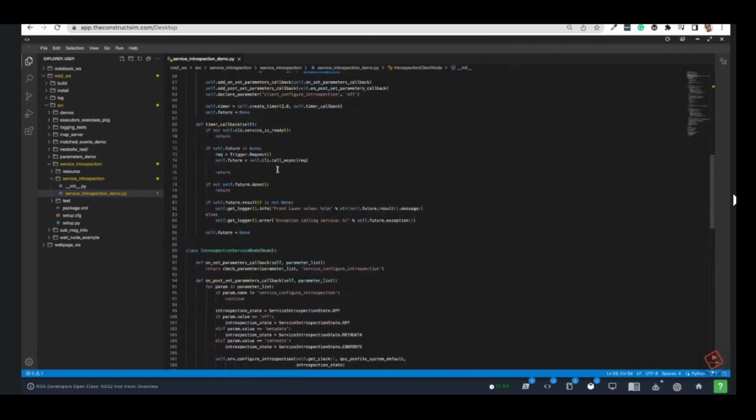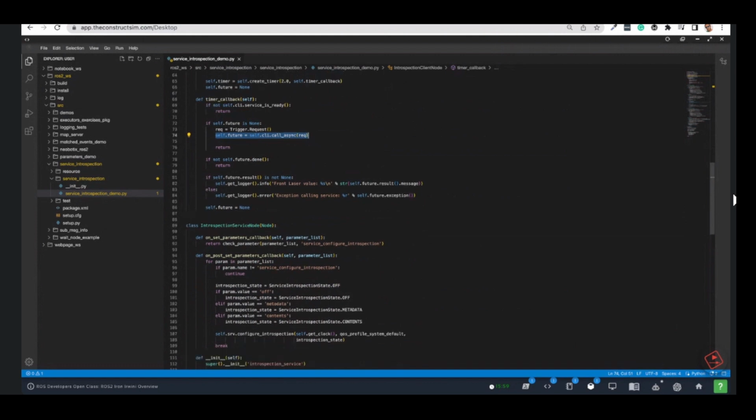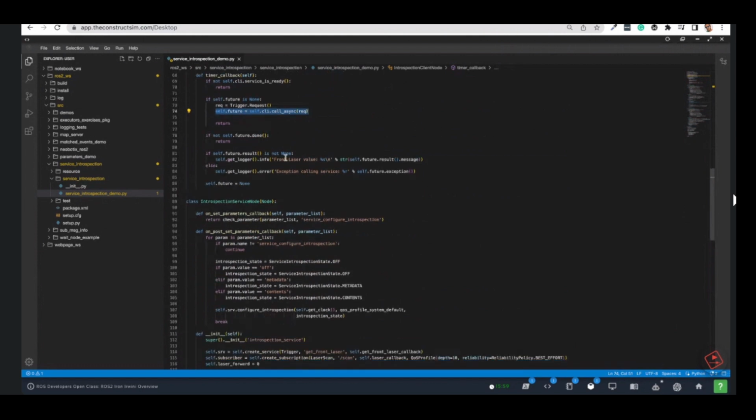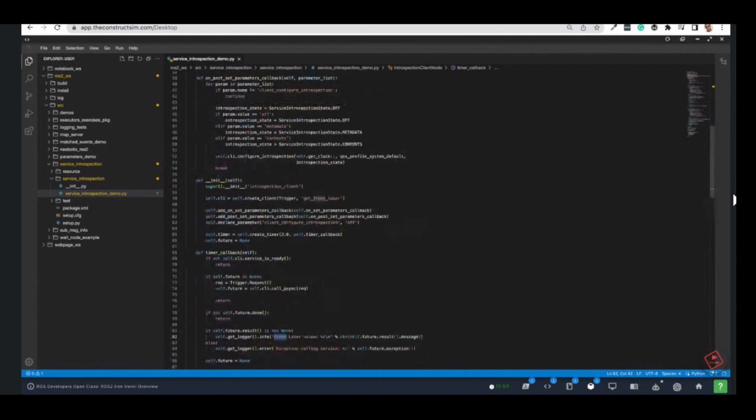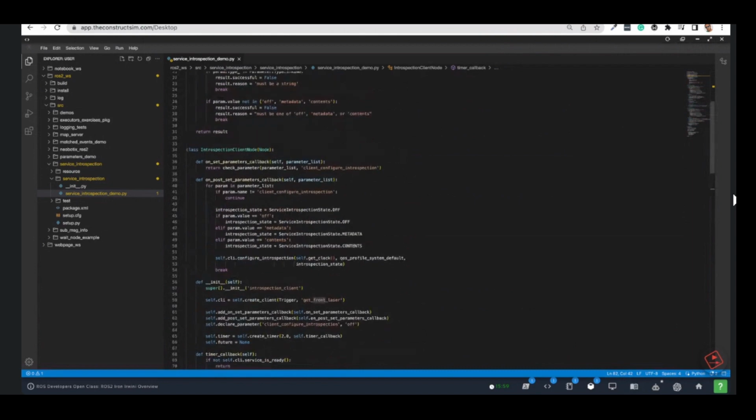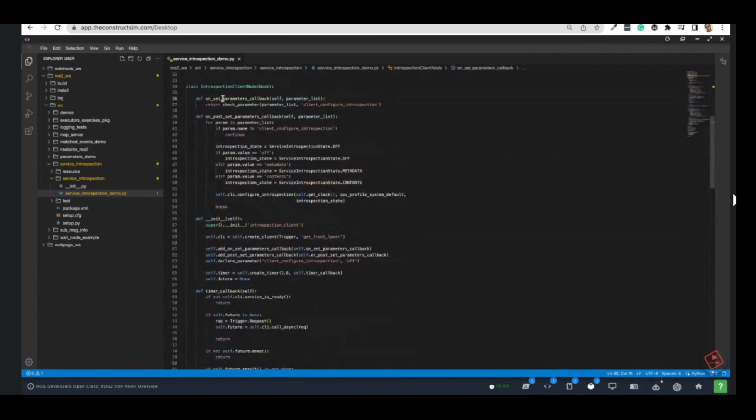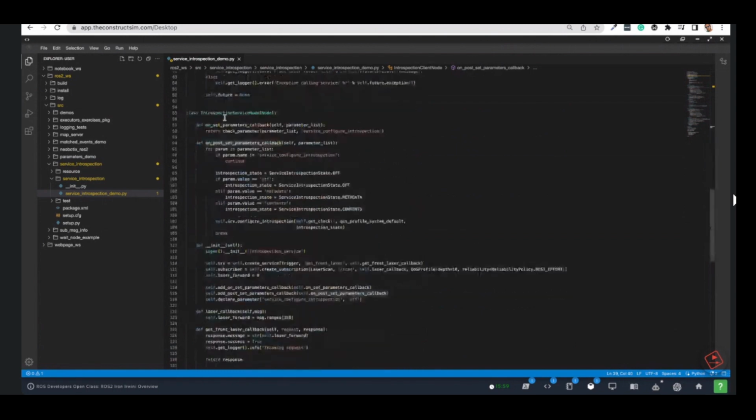And then from the client side, which is up here, we create the service client. Then from the client, you can see here, we send an asynchronous call to this service, yeah? Then we capture the result and we print it, okay? Then we can see also here that we have a couple of additional functions, on set parameter callback and on post set parameter callback. We have this for the client and we have this also for the service, yeah?